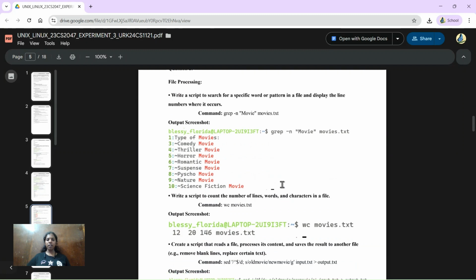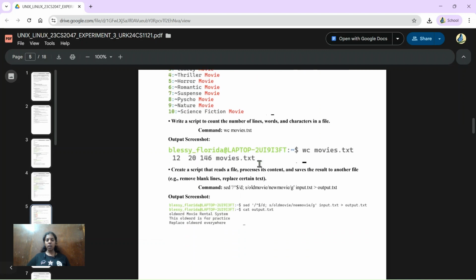So next we are given the grep command. Inside the movies.txt I have given the word movie to grep. These are the lines which contain the word, and wc is the command which is used to count how many lines, words or characters the file has. So it has like 12 times.